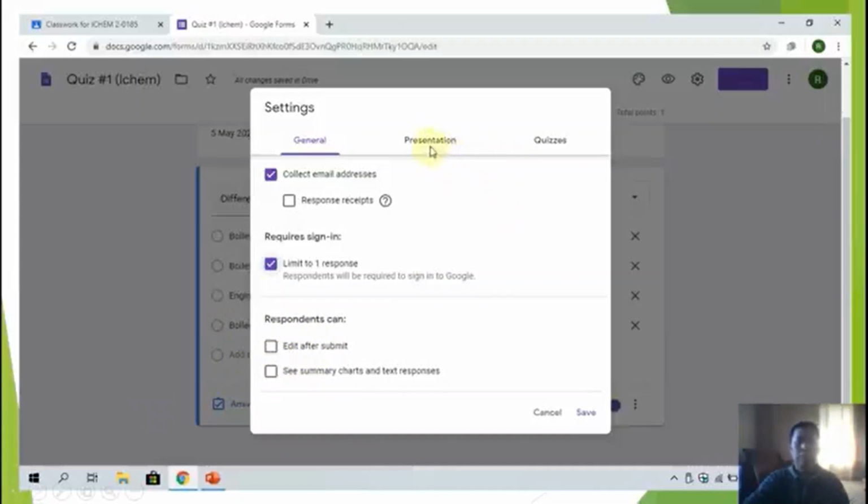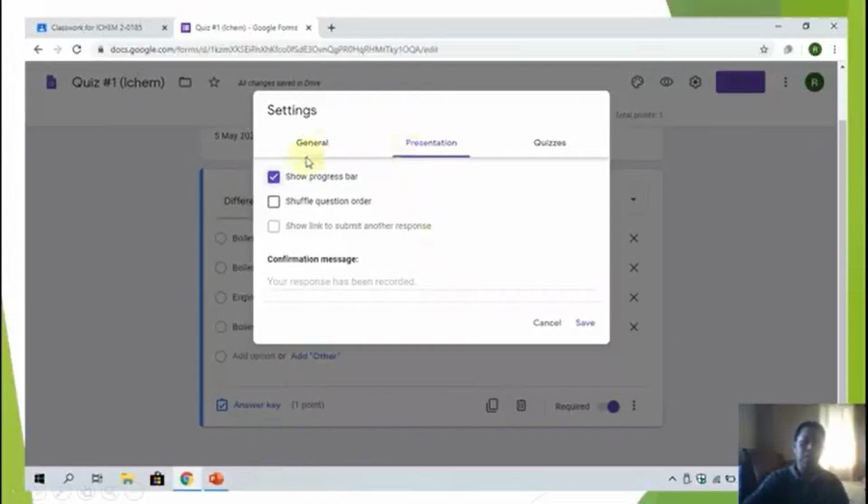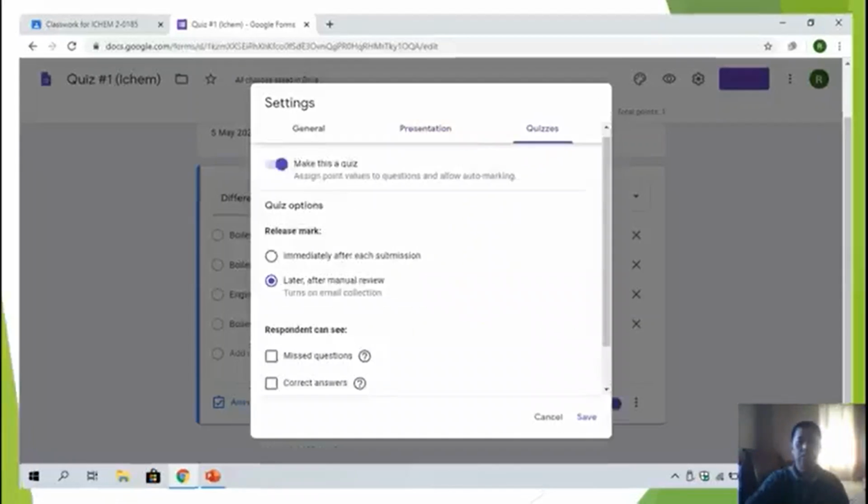So you click this presentation, and you can see this. Check this show progress bar. So it's up to you. If you click here and you write something here, it's up to you. Then click the quizzes. You can see this window.